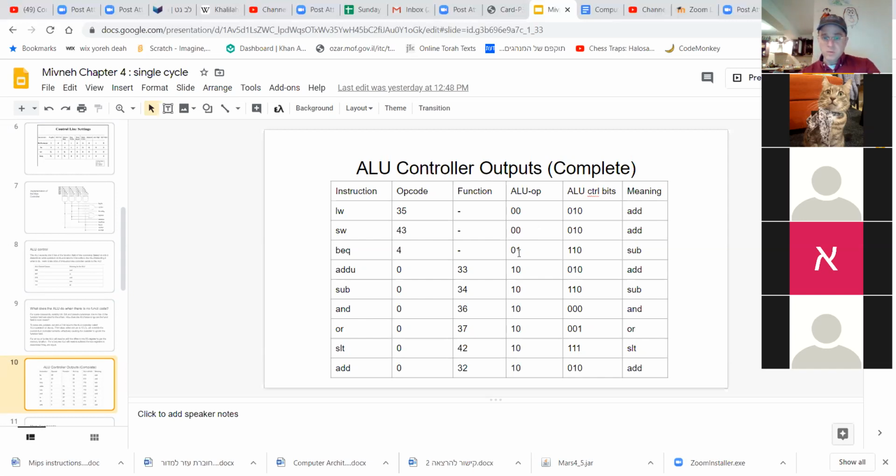Okay. So again, if it's 0, 0, he's going to do an add. If it's a 0, 1, he's going to do a subtract. And that's it. And all the other cases are 1, 0s. Well, the 1, 0s say, look at the function. And the function will tell me what to do. In other words, if it's 1, 0, the reason why it's 1, 0 is because it's an R-type command. You got a 0 in the opcode. That told him to set the ALU to be a 1, 0.